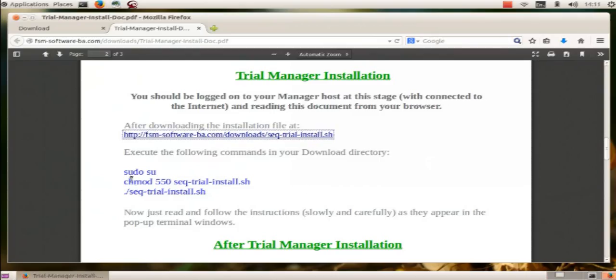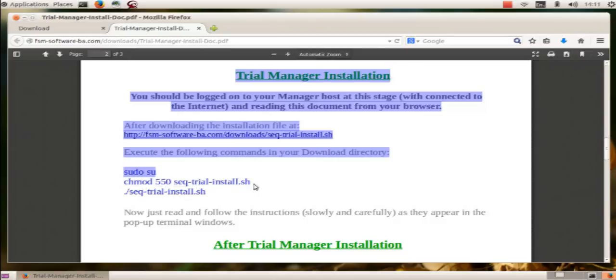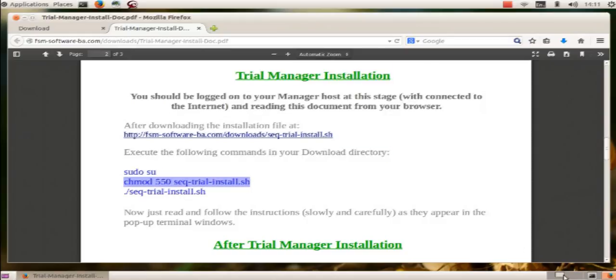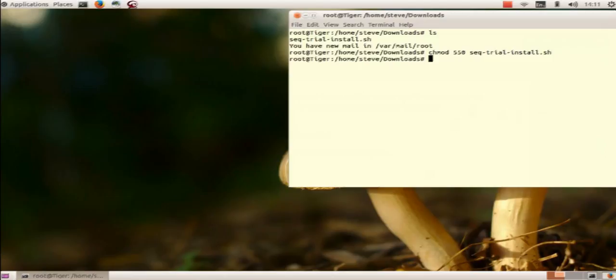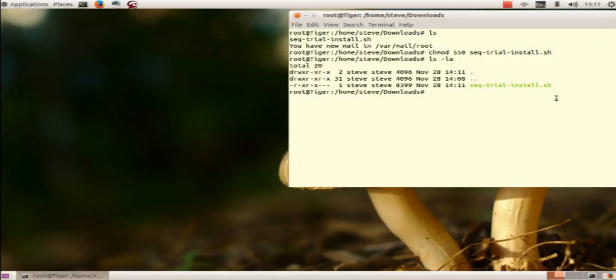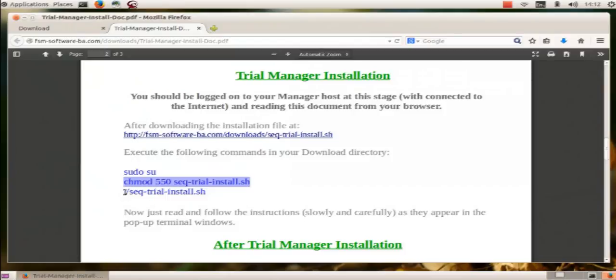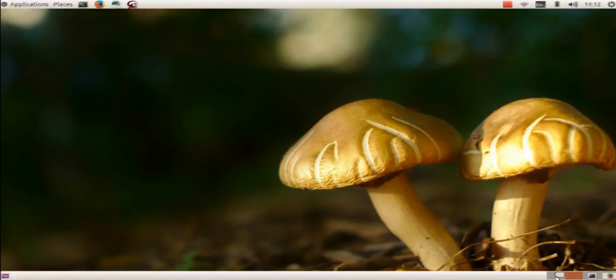So next I need to make sure that I'm sudo su'd up to root, which I am, and then I need to make sure that the file is executable. So I cut and paste that in, and we can now see that the file is executable and ready to go. Next thing I do is just execute the file, and that will begin the install, and you just follow the install through, and that'll be it.